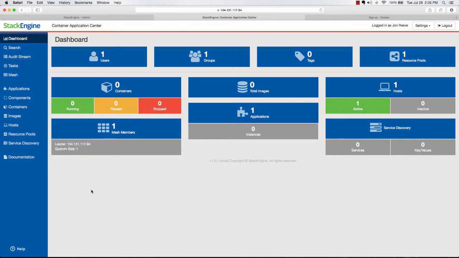In StackEngine, components are essentially pointers or instructions on where to obtain images or resources, and an application can be created from one or more components. Multi-tiered or multi-service applications can be defined and run across one or more hosts leveraging these concepts.